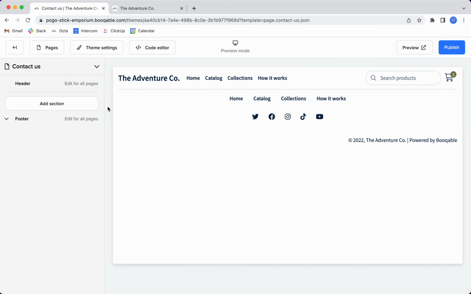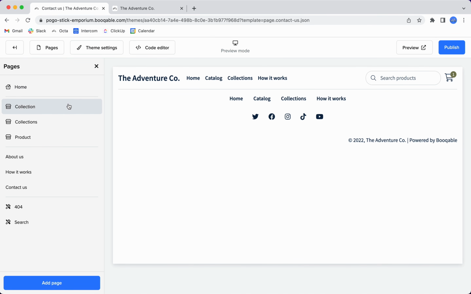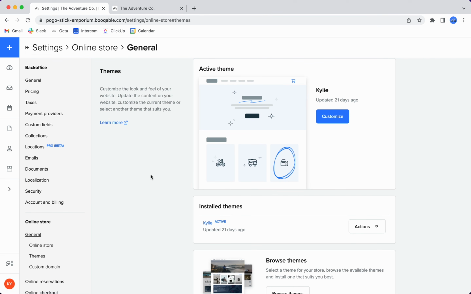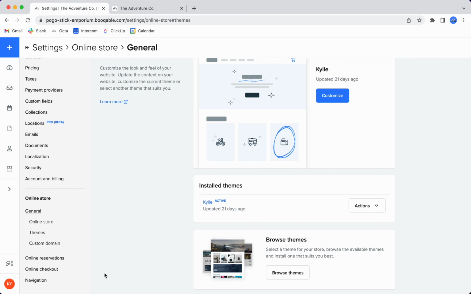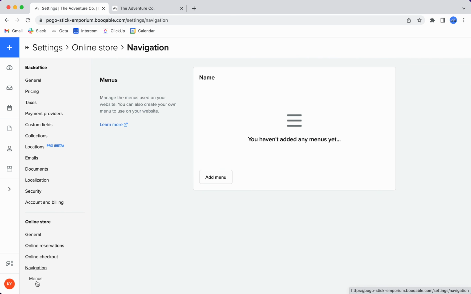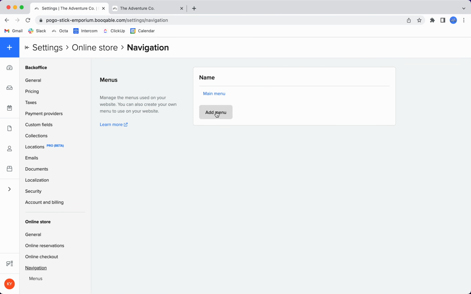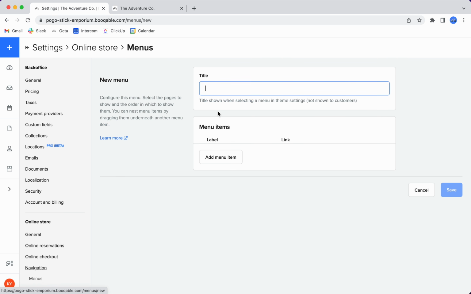Now that I have a Contact Us page, I'm going to create a new menu so that I can have the Contact Us at the top of the page. To do that, I'm actually going to go back to my main settings page. At the bottom, on the left-hand column, there is a navigation button. I'm going to click into the navigation button, and I'll see the one menu that I have currently active on my website. But I'm going to create a new menu. So I'm going to click Add Menu, and I'm going to give it a title, Adventure Menu.